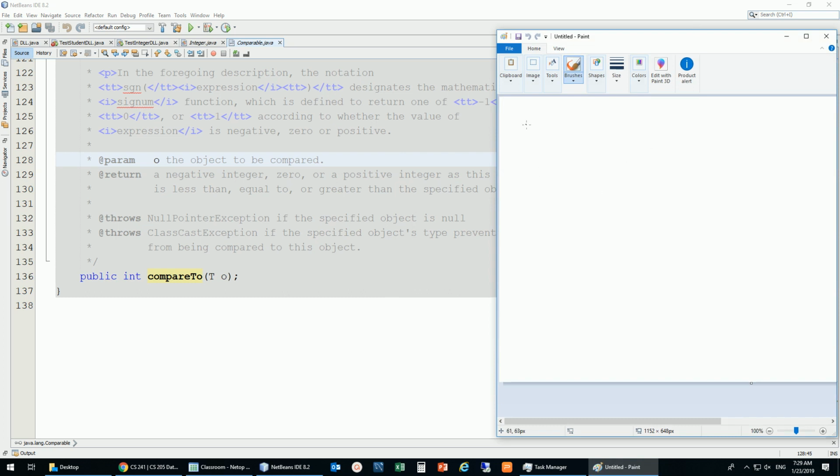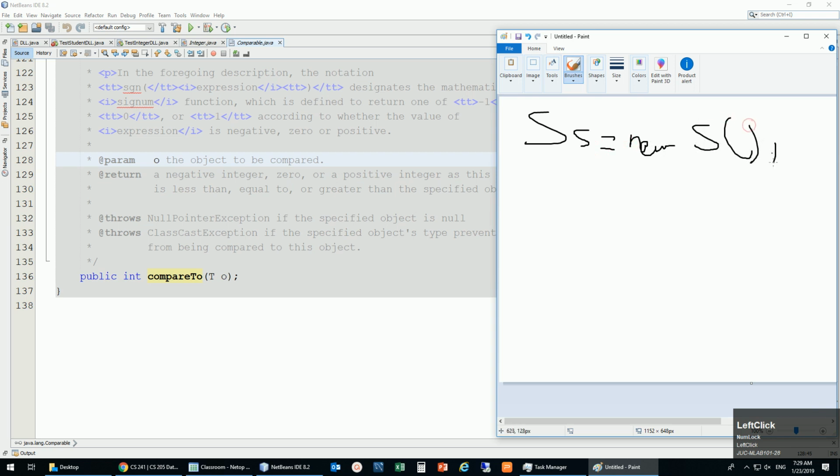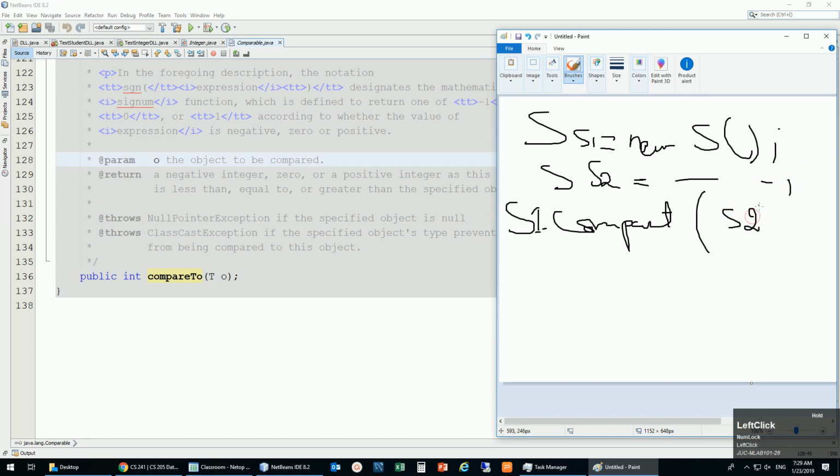So if I have something like, say, I declared Student s equal new Student, and so on. Now if I use s.compareTo, I need to have another student. So let's say this is s1, and I have another student, s2, which is new Student, etc. And I call s1.compareTo(s2). And this is how I'm going to call it. This compareTo is going to be returning an int.